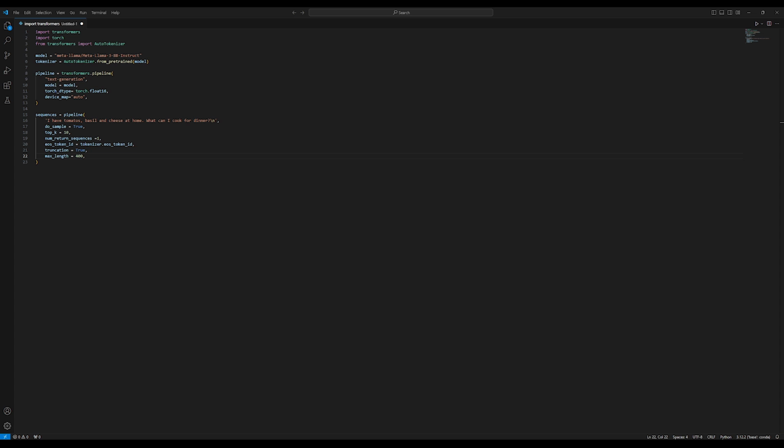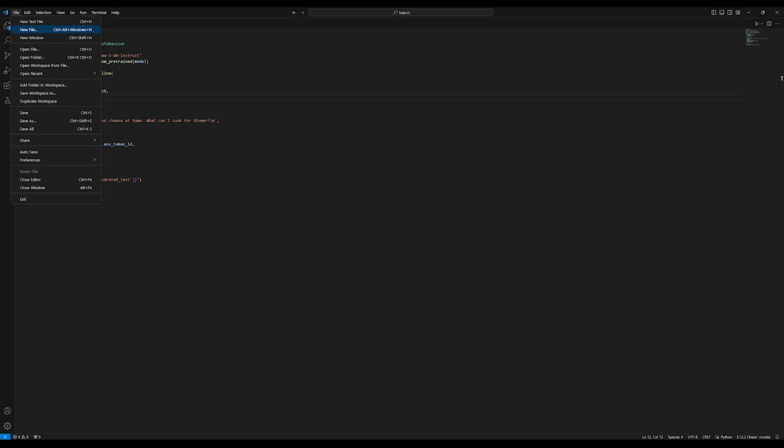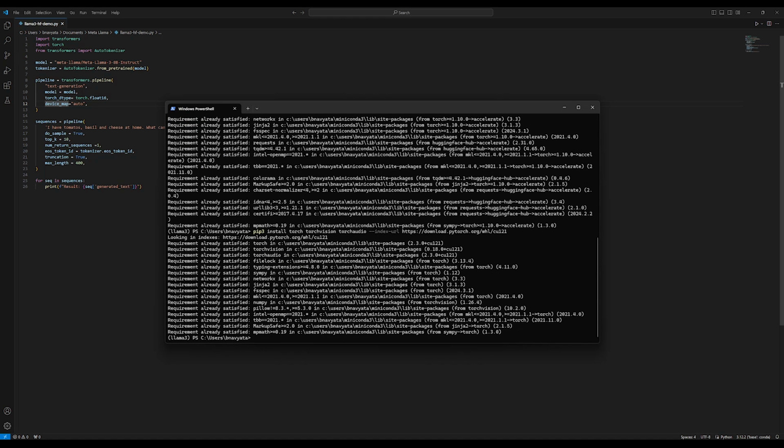Finally, in your script, add the following to provide input and information on how to run the pipeline. We'll run a for loop over the sequences and print the generated result. Now we have our script ready. Let's save it and go back to our terminal.